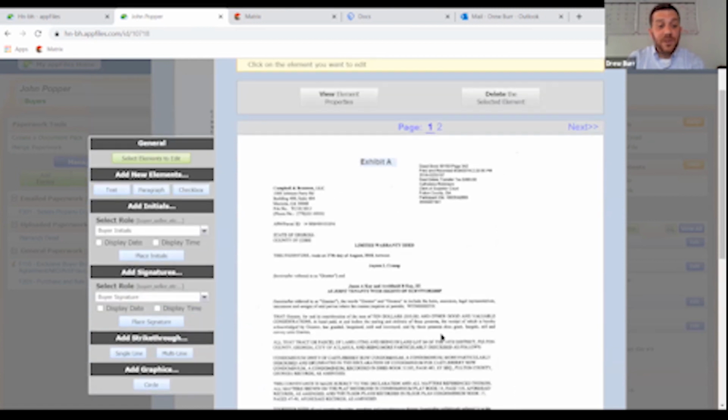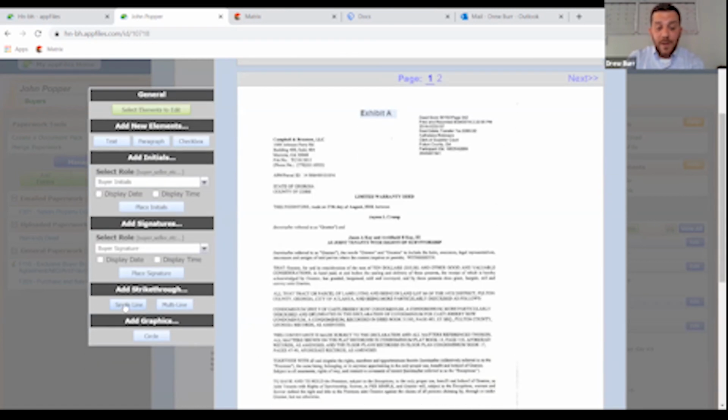Same with strike throughs. There's strike throughs as well. I need to put a strike through because it's incorrect. It's a different exhibit. You click on this to add the single line. You click down, it adds the strike through. If I need the strike through to be longer or I need to move it, I click once to make it yellow, come to the edge, and I can fix it.